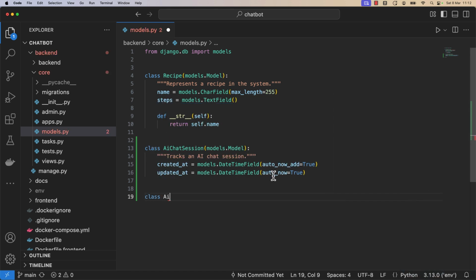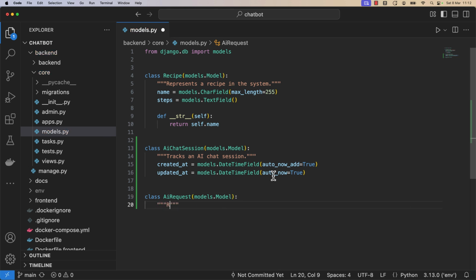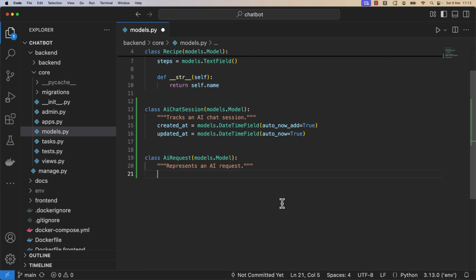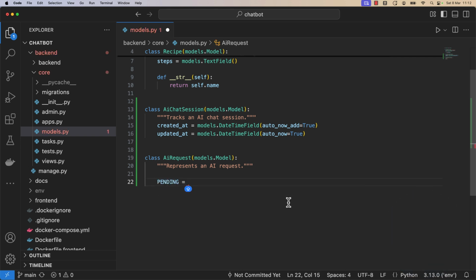So we'll do class AIRequest, again from models.Model. We'll add in the description here, represents an AI request. And then we're going to add a status. So we're going to have some status options. We're going to use different choices on a standard CharField. So I'll show you how we do that. But first, let's create the different states that a request might have. So the first one is pending, and that will just be the string pending. And then running equals running, and complete equals complete, and failed equals failed.